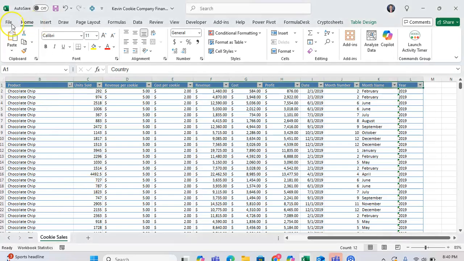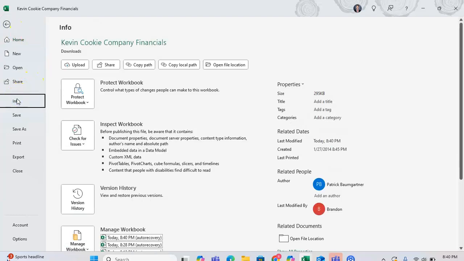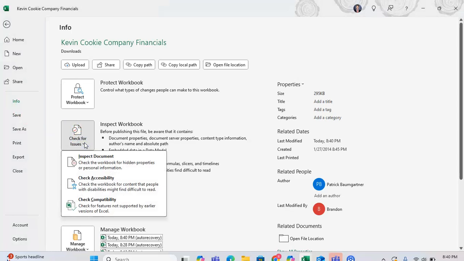To do this, you want to go to File, then from here you want to go to Info. And from here you want to click on Check for Issues, where you will see an option called Check Accessibility, where we check the workbook for content that people with disabilities might find difficult to read.